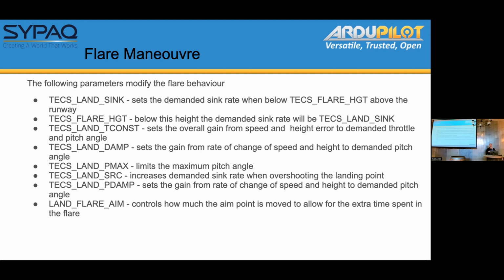Quick question regarding that flare aim. In the older code, it was very dependent on headwind. Does that still suffer from this? Okay. So the question is, the old code was quite dependent on headwind. What about the new code? New code, less dependent on headwind because of the flare height, the sink rate is much more deterministic with height. So you get better results.